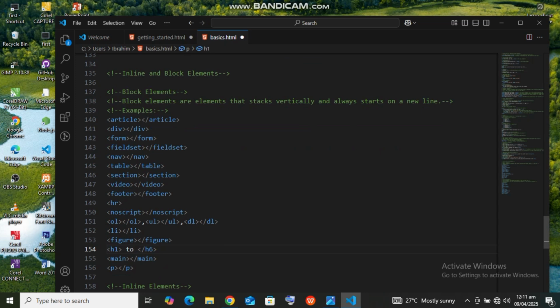So now the last one which we are going to discuss is inline and block elements. We are going to finish this class with inline and block elements. HTML elements can be categorized as inline and block elements. What are block elements? Block elements are elements that stack vertically and always start on a new line. No matter what, irrespective of the way you write the code, it will be stacked vertically, and automatically the element will start on a new line on its own.